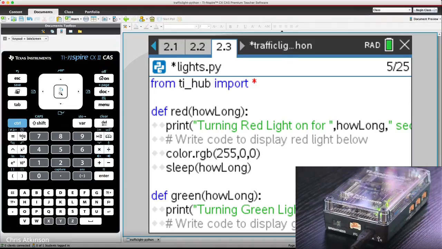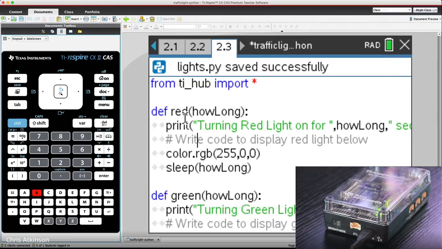Once you have that, I'm going to get you to press on your calculator Control B, as in Bob. Control B, and you'll see at the top of the file it says saved successfully. If we don't press Control B, you can call the red command, but it won't do anything because right now red isn't stored with anything. So I've stored this command with the proper parameters and saved it.